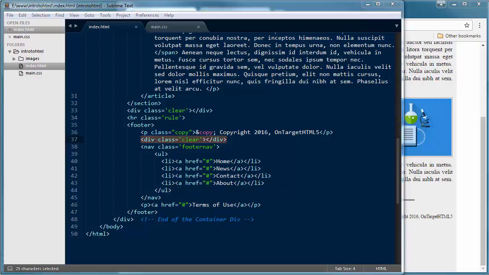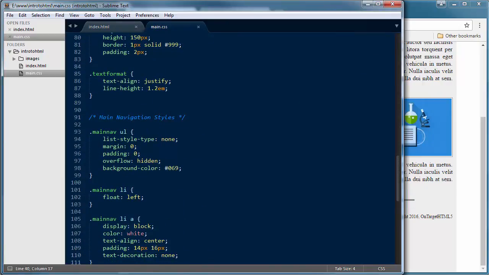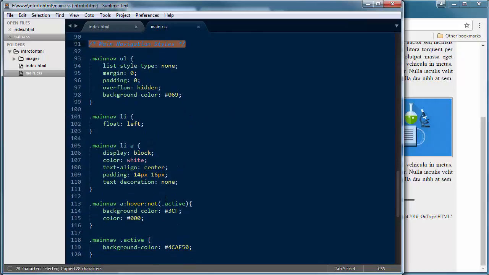Now I want to add styles for our footer navigation. I'm going to go back into my main.css file, and you'll notice we broke out the navigation for our main nav. I'm just going to go ahead and copy that comment because I'm going to do the same thing below that.